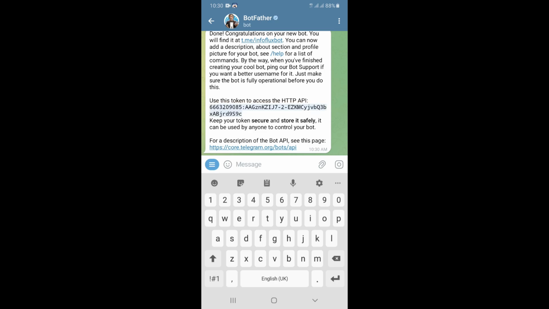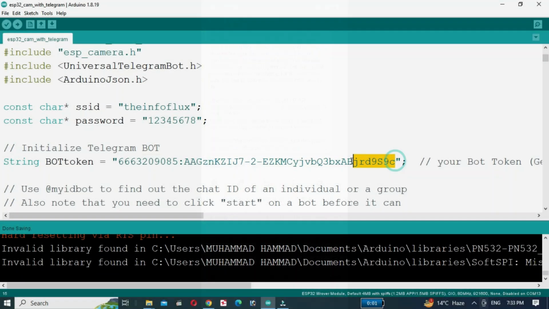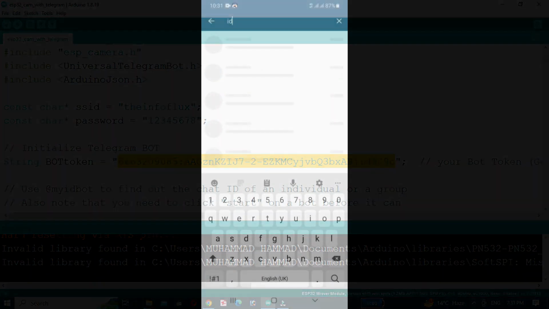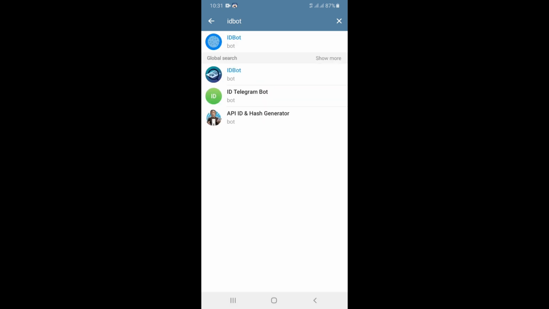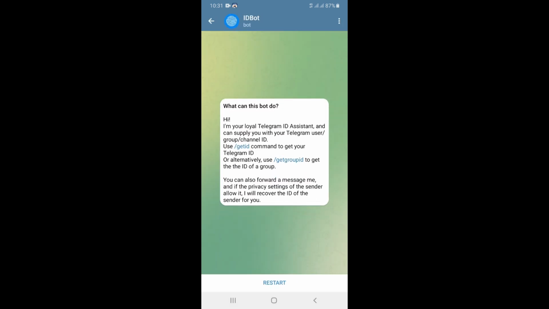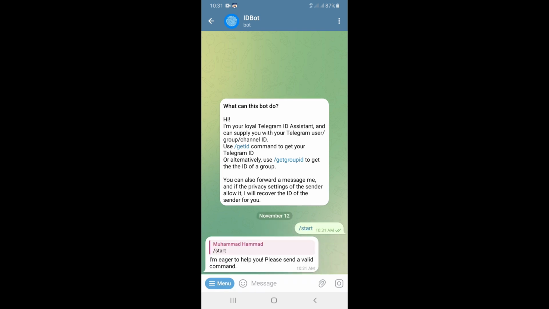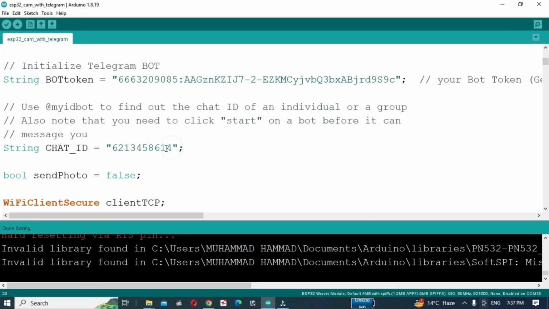The token will appear. Copy the token and paste it in the code. After that, open the ID bot. Click on the start. Now write the command get ID. Copy this ID and paste it in the code.